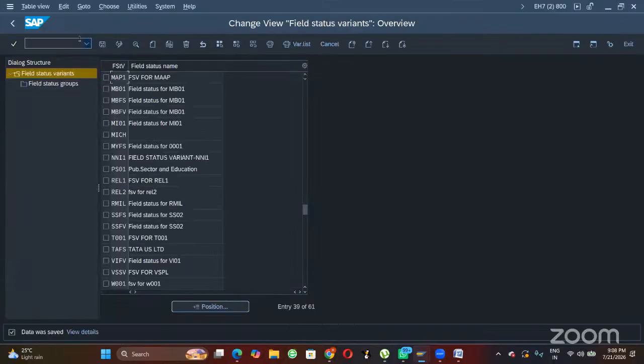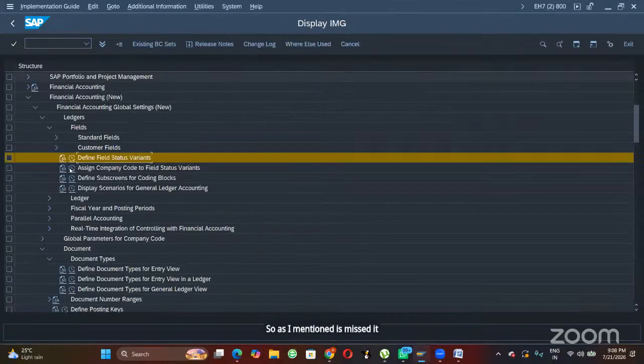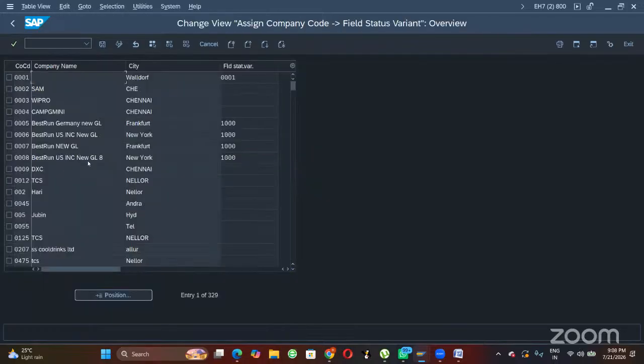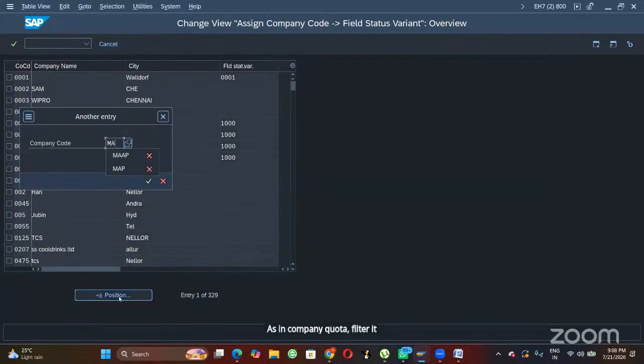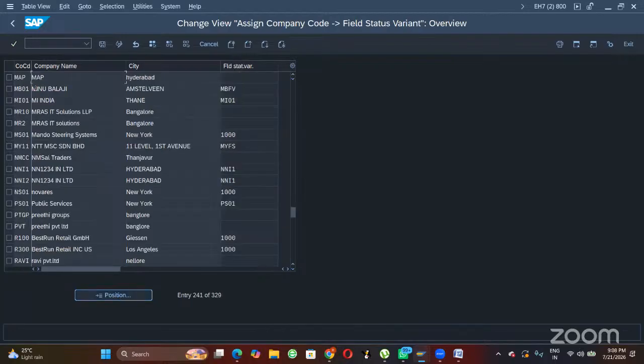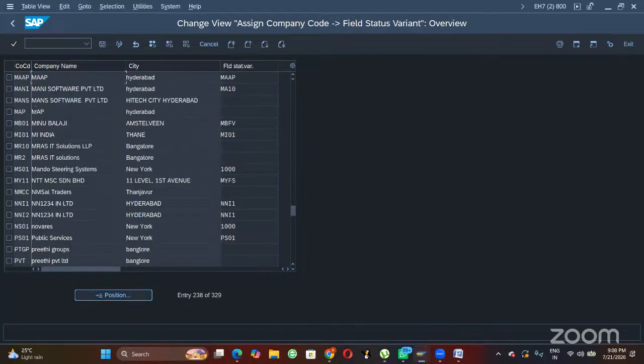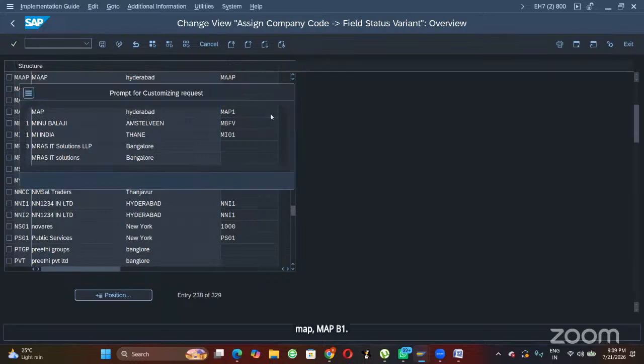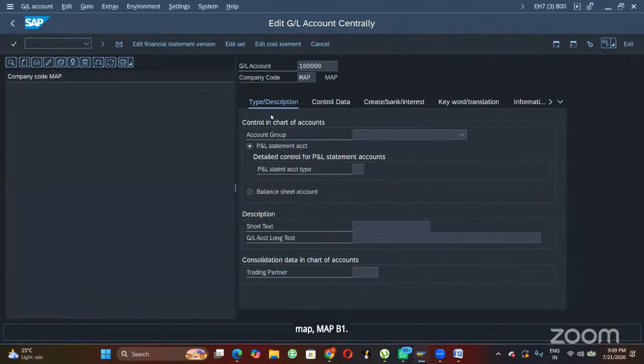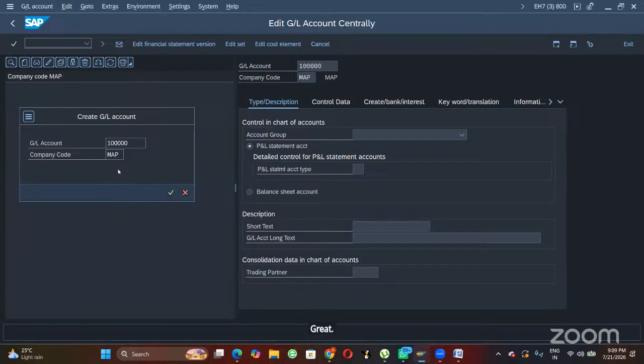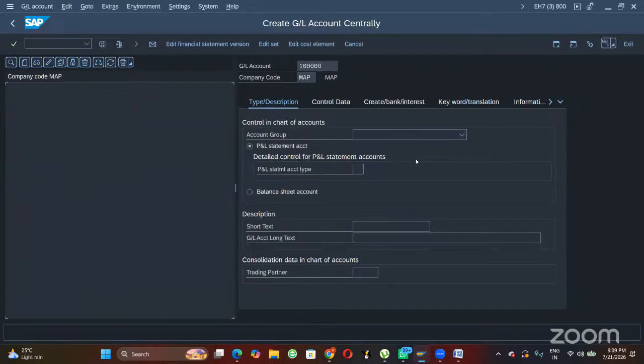So assignment is missed. Assign company code to field status variant. MAP, MAP1. Create. Right now system is allowing me to create the GL. So like this you have to do the third step.